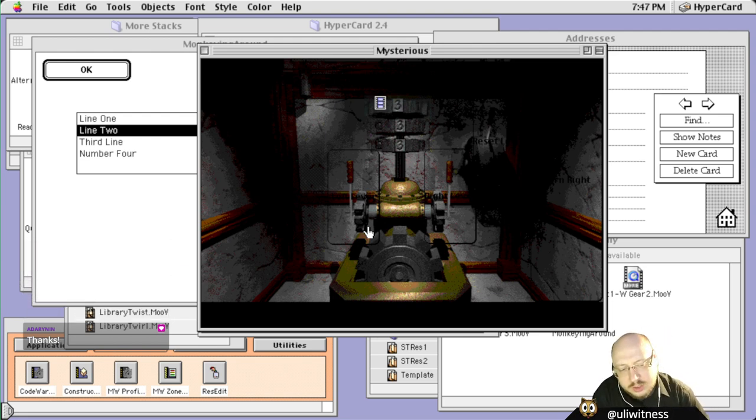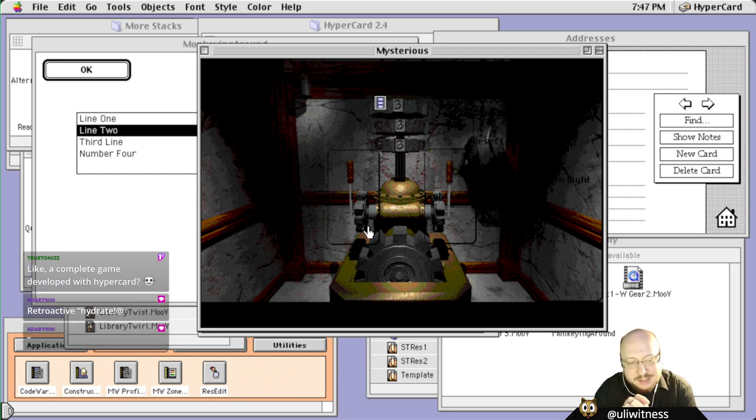Is this one-off stream about the HyperCard development, or do you plan to do more? This was mainly just a one-off about Myst and HyperCard and how one would have done that or not, and how it compares, to put it in context. Like a complete game developed with HyperCard.